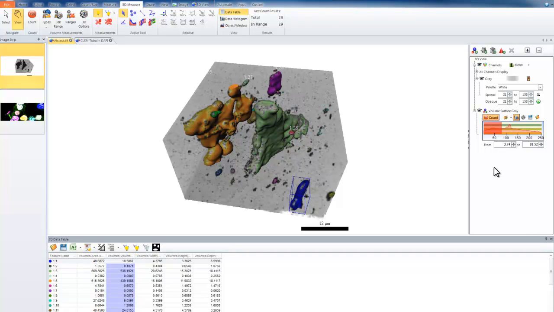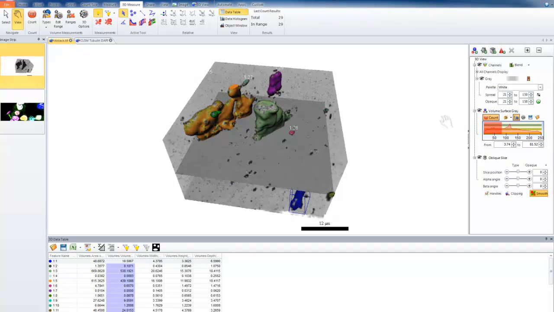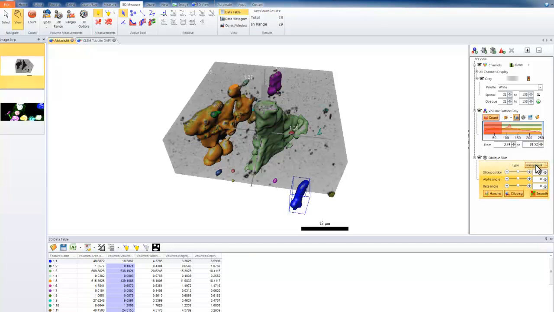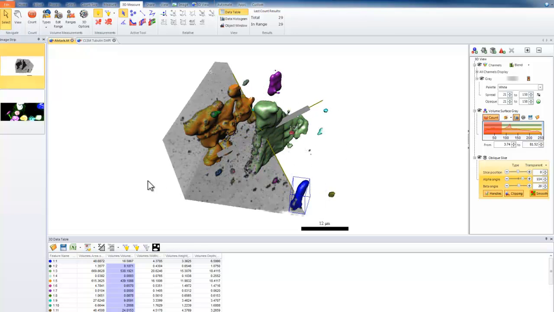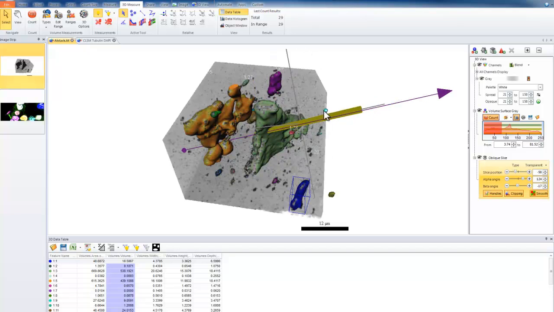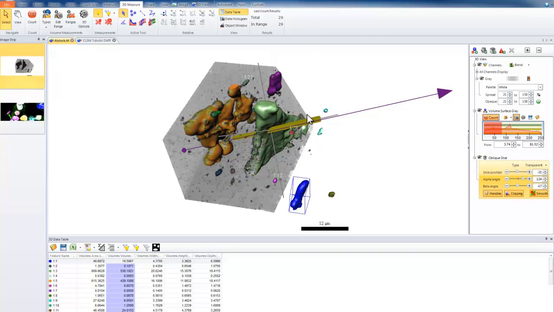If I need to visualize the isosurfaces away from the actual volume data, an oblique slice might be the trick. Here I can turn on my handles, clipping, and even change to a transparent view. Now being able to cut away at my volume and visualize the objects that I have interest in.